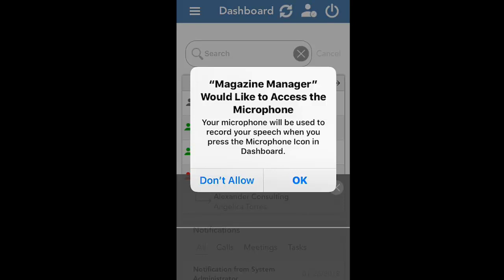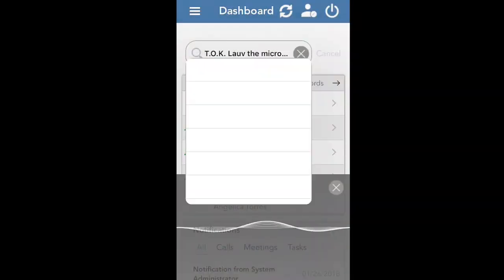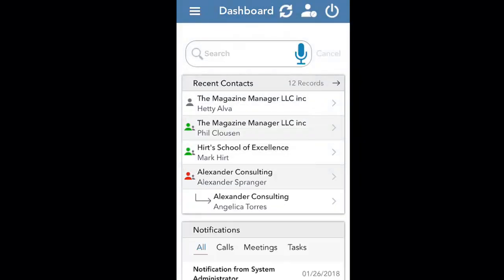Magazine Manager would like to access the microphone. You will have to allow it, like any other operating system access that you want to allow, such as microphones and contacts. So we're going to say OK. We're going to allow the microphone here. Oh, look at that. It's picking up already. Oops, let me stop it. Okay, that worked a little too well.